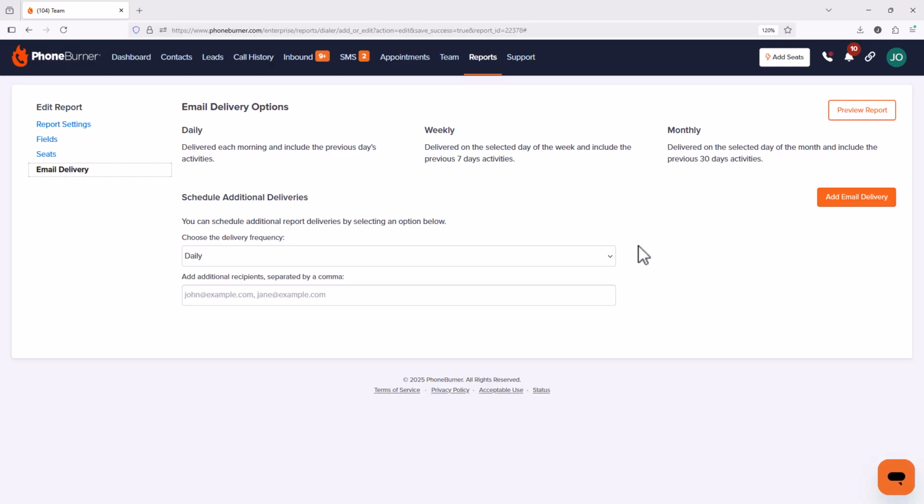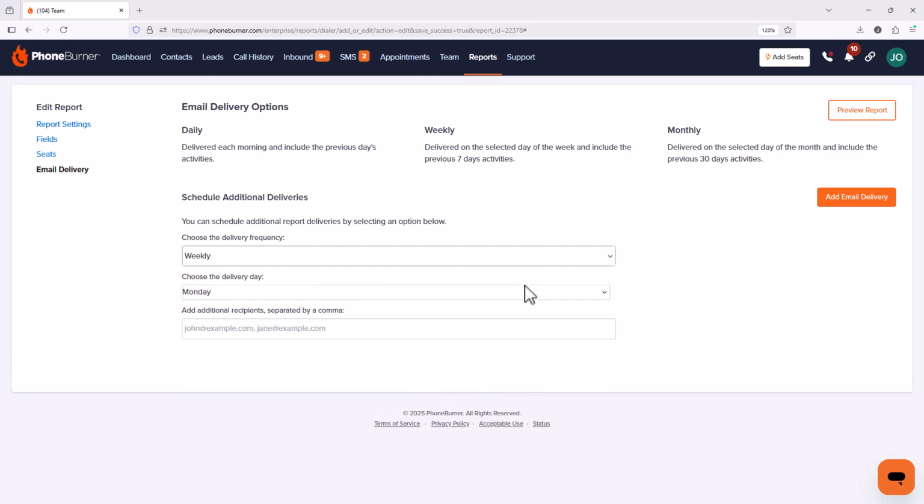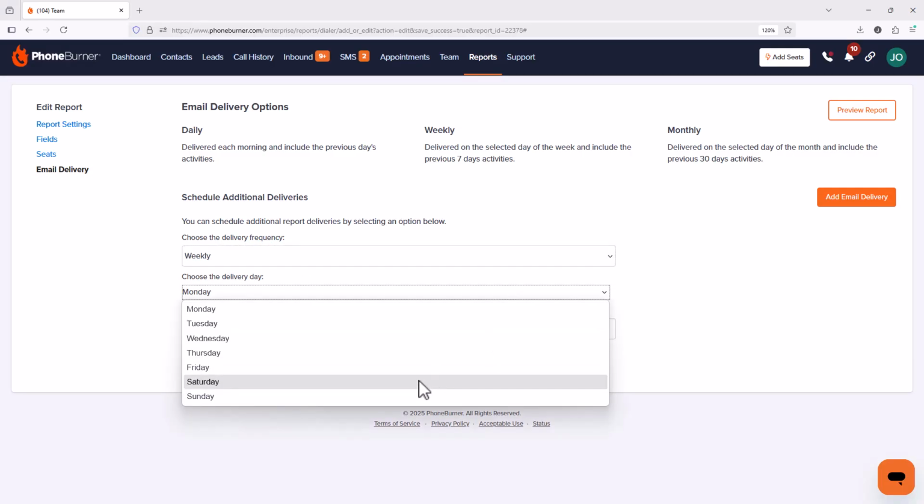If you choose weekly, you're going to choose a day of the week. In fact, let me just choose that. You're going to choose a day of the week that you want to receive the report, and the system will include the previous 7 days worth of activity in that email. If you want to receive a weekly report every day, then you can add email delivery multiple times, right? So you could add it 7 different times so that you get a weekly report every day of the week, or maybe you only want it Monday through Friday.